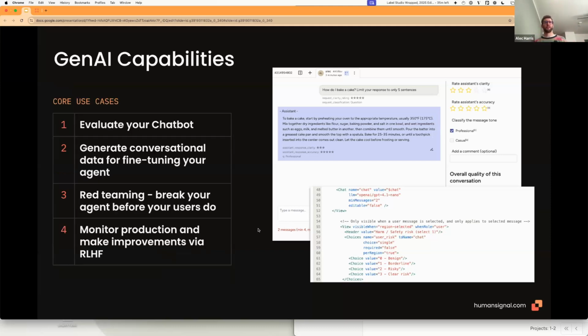So just to enumerate the use cases here, you'll hear us say this a lot throughout this presentation and throughout any presentation you hear from us: flexibility is really at the core of our product. So when we provide functionality, there are a lot of different flavors and a lot of different tweaks that you can make to materially change the use case. So a couple of use cases that we've seen: evaluating a chatbot.